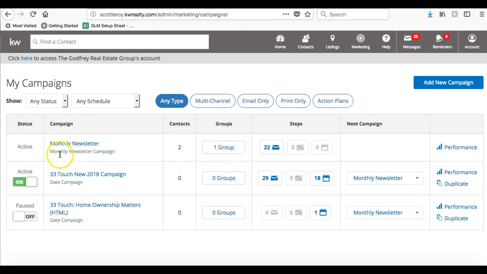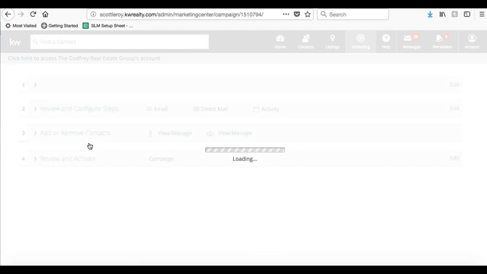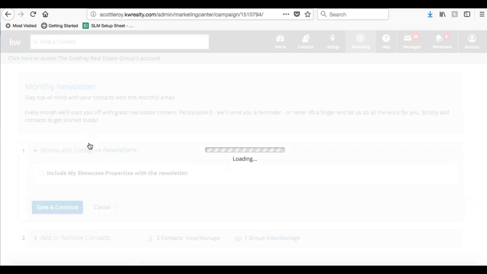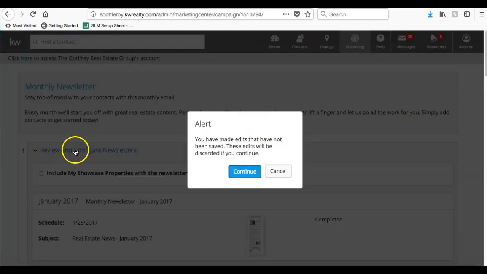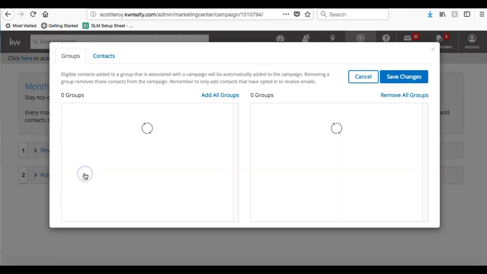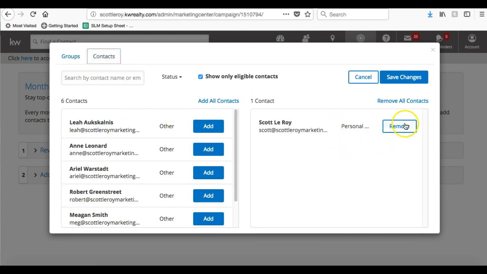So this monthly newsletter, it will always say active, but it's not actually running unless somebody is on there. It looks like we have people on this campaign, so I'm going to go in and actually just delete these people really quickly because I know it's my coworkers and I know they don't want to receive these emails. So I just clicked on the monthly newsletter title. Let's continue, that's fine. I'm going to go to add or remove contacts, and I'm just going to remove these people.